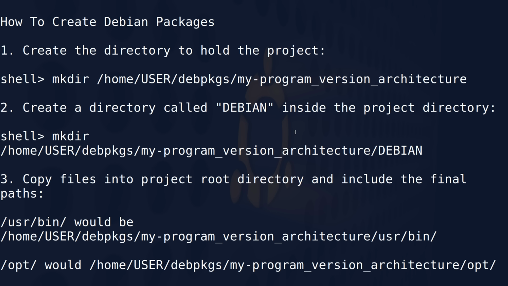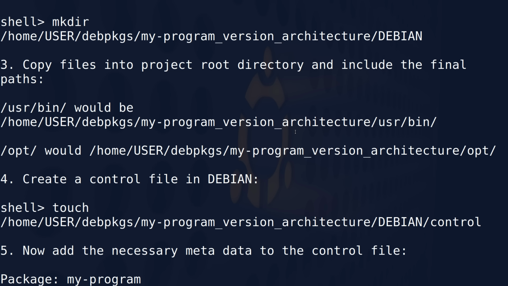Okay, so within our directory that we just created, we create another directory and we call it DEBIAN, all caps. And then we add the files from our project into our project directory. And what you do is you treat the project directory as if it was the root directory on the destination machine that you want to install your software on. Now, this is the part that I had a hard time wrapping my head around.